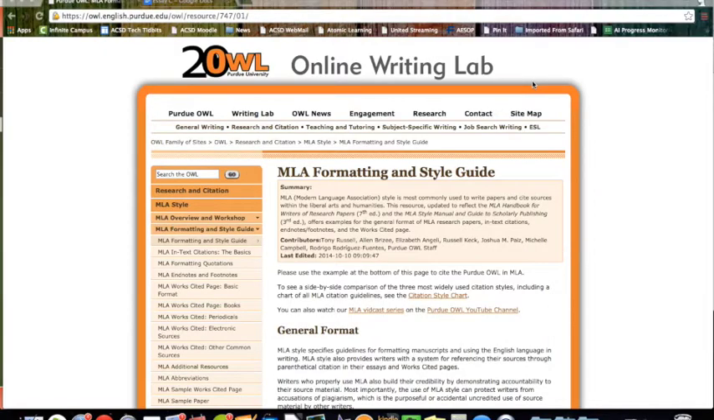MLA formatting comes from the Modern Language Association, if that interests you, and basically it's just a group that makes the rules for how people will cite information in papers. And in English classes, we follow MLA formatting. There are a few different other types of formatting. I know APA. I think there are a couple other ones, but in English classes, they'll always ask you to cite in the MLA style, and there are really minor differences between the different styles.